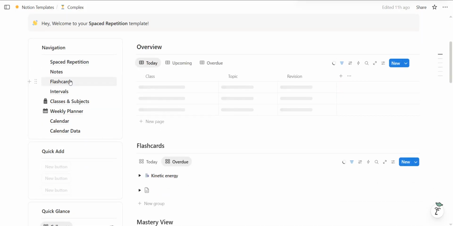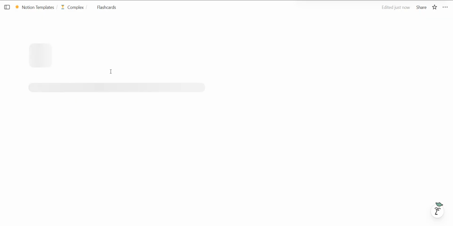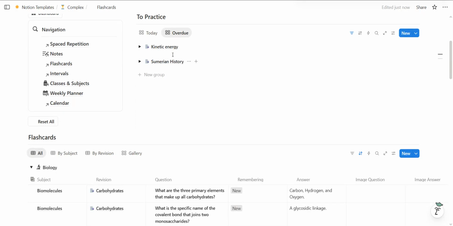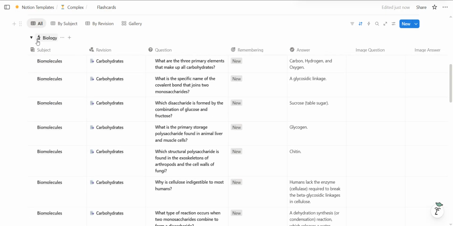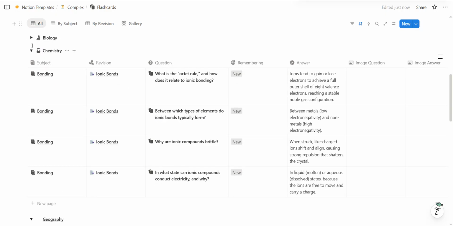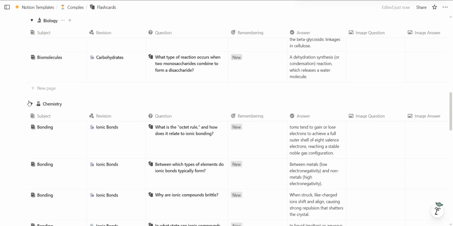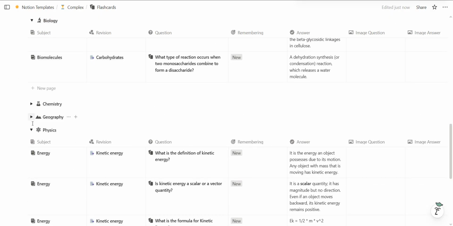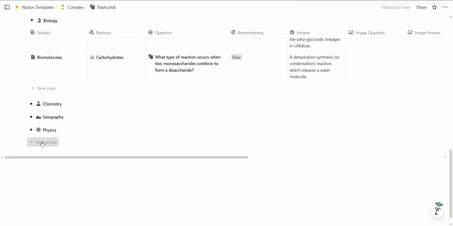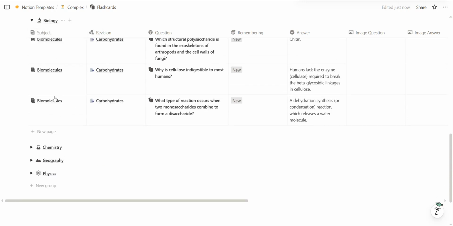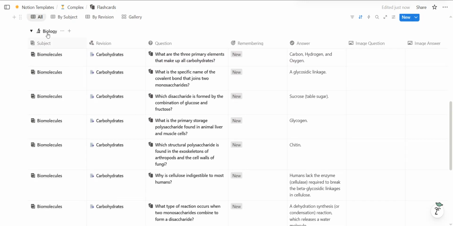We have covered the notes. Now it's time for flashcards. Same in here. To create flashcards, we have groups. First we click new group, which is our class if it's not present here. Now let's go with biology.